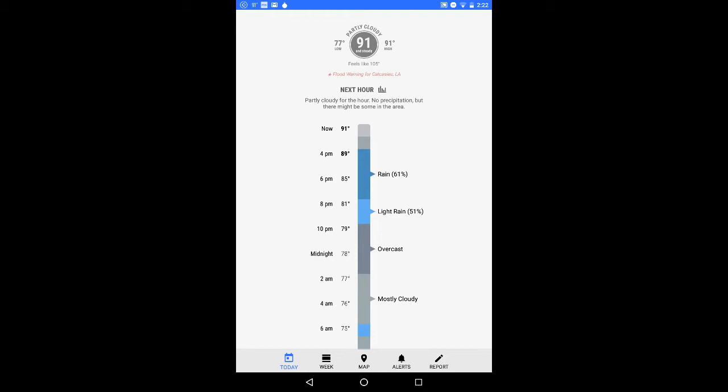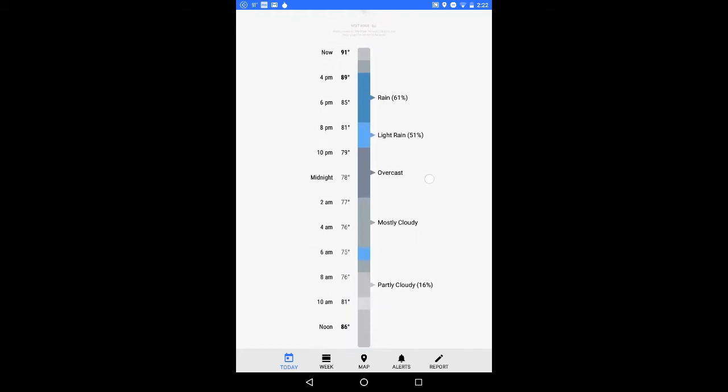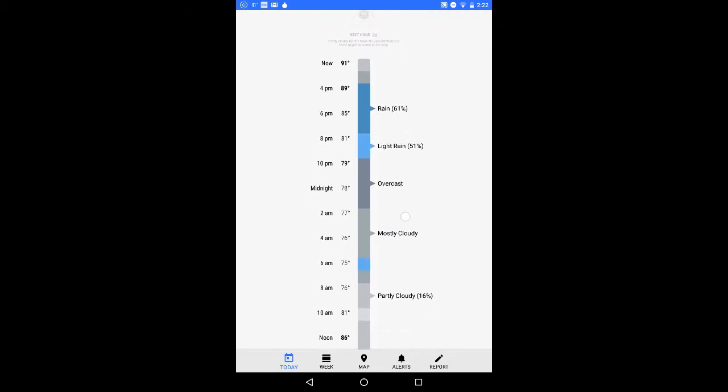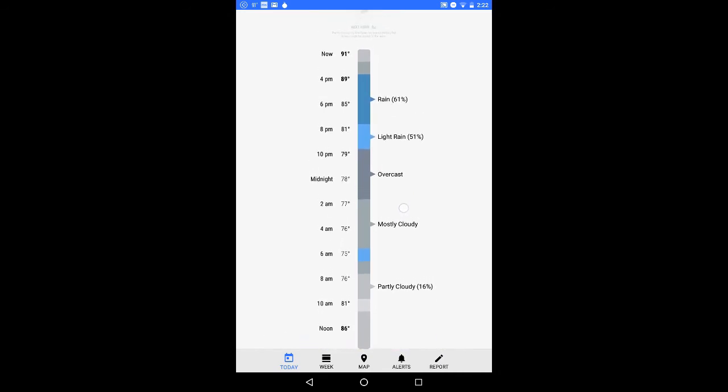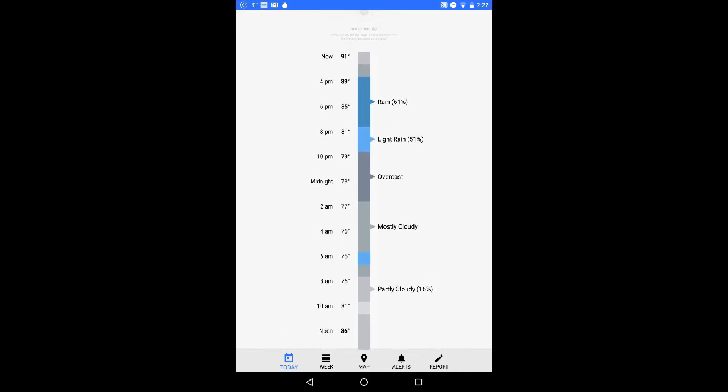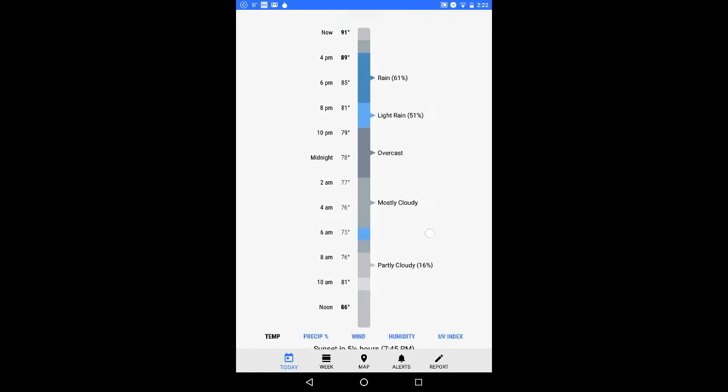So these two apps are pretty close to each other. They probably get their information from basically the same places. The nifty thing with Dark Sky, which is the app I'm showing you right now, is it actually shows you the precipitation that's going to be occurring. You can see it has the precipitation bar, and that shows from now all the way to midnight and to noon. So that was the temperature. The precipitation, the blue is rain, lighter blue is lighter rain, as you can see.